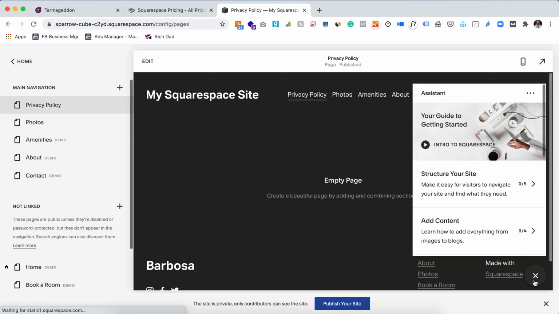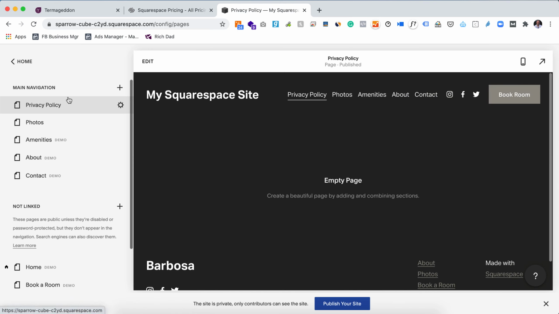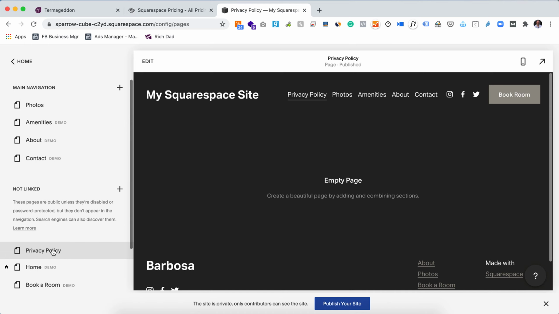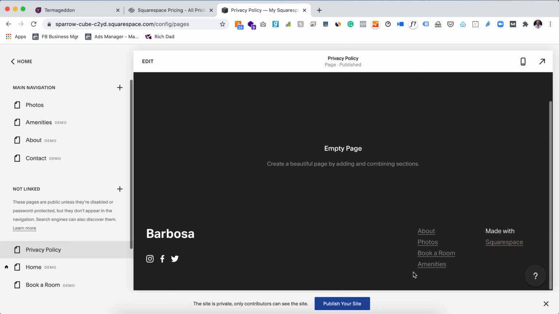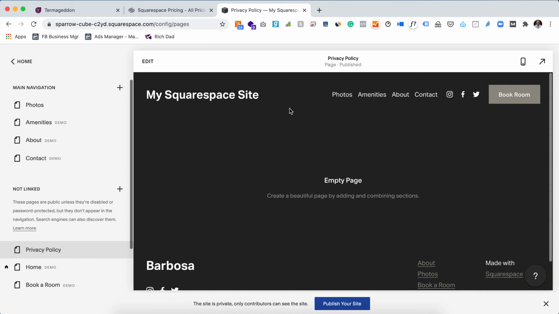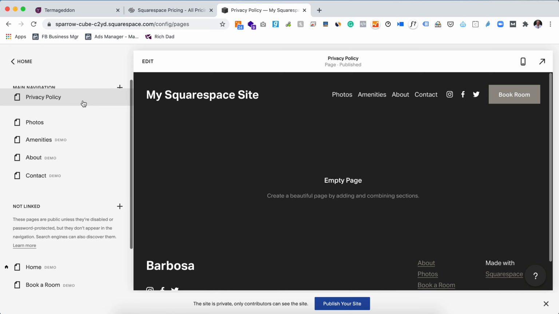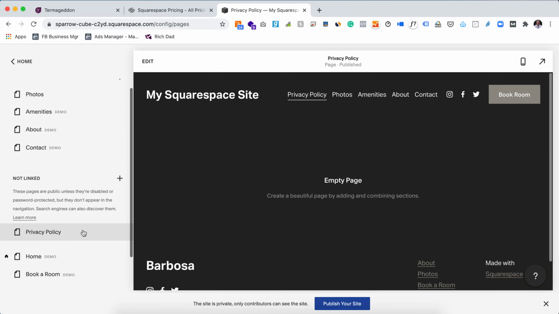And what you'll immediately see is that it's been added into the main navigation. This is very unpopular amongst most of our users. They don't want the privacy policy there. However, they do want it available and live so they can add it into the footer, which we'll do later. But for now, we need to get the policy actually added. So what I just did was I dragged privacy policy from the main navigation down into a non-linked section.